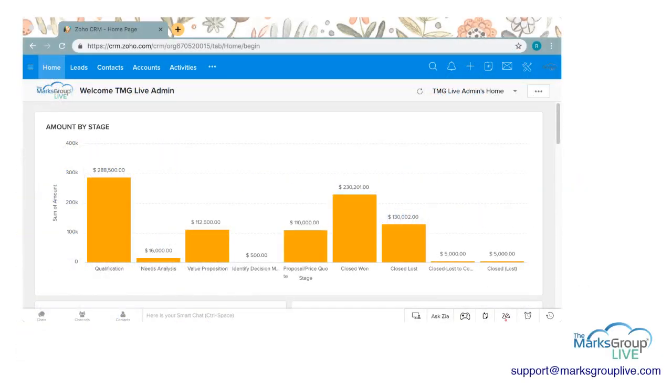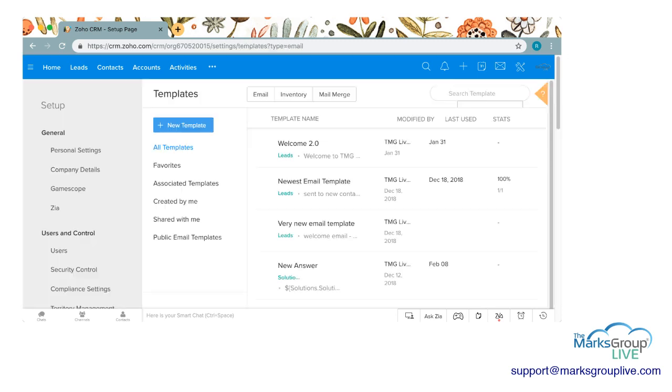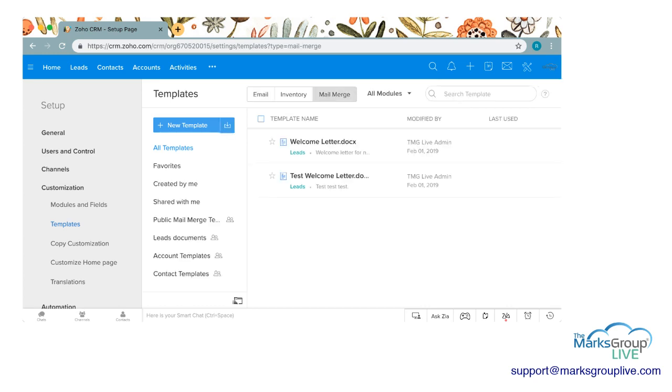Okay, let's get ourselves into the CRM. So here we are in our homepage, and just a quick review. If you go to your setup page, which is up here in the right hand corner, for Zoho One users, it's this screwdriver and wrench icon, and you go to templates under the customization and click on the top of mail merge. This is where your mail merged documents live, all the templates you're using.